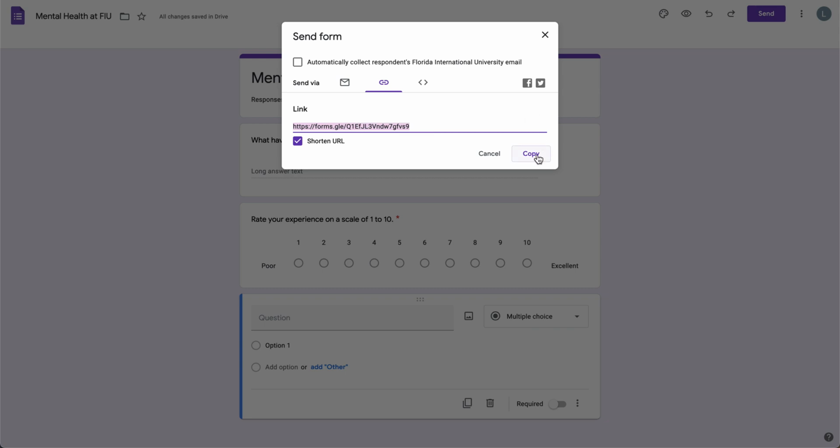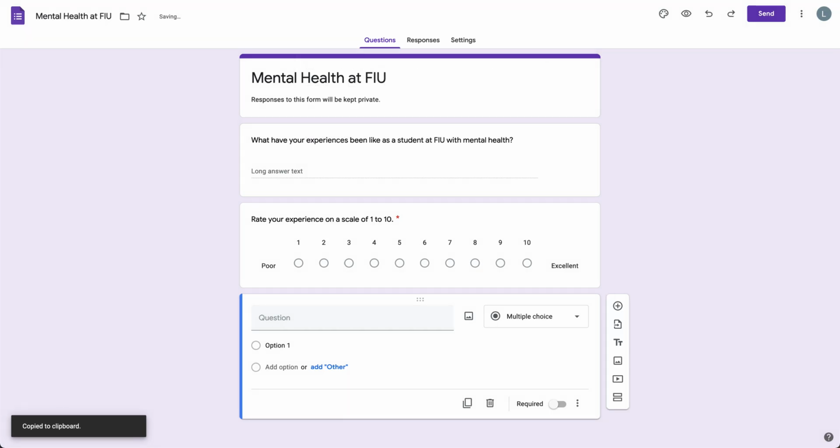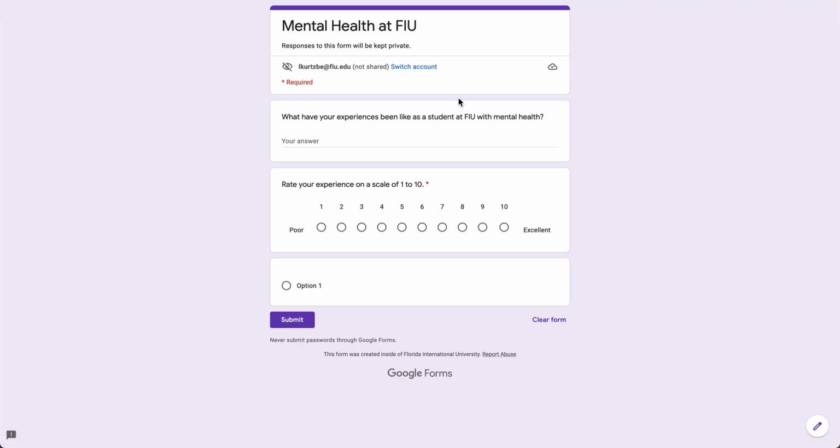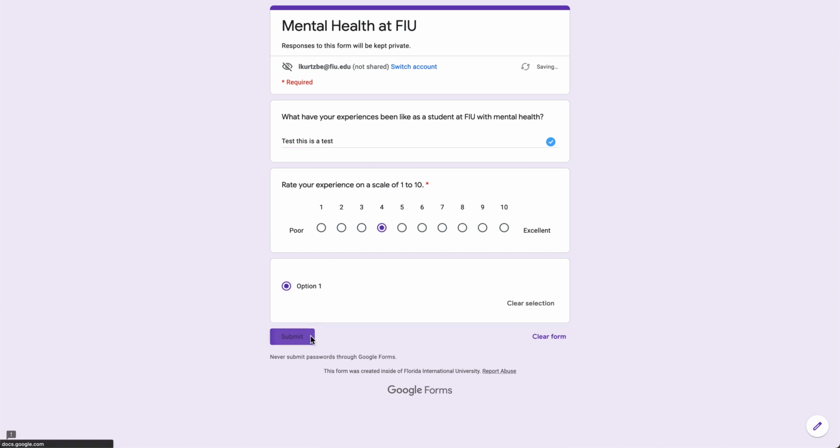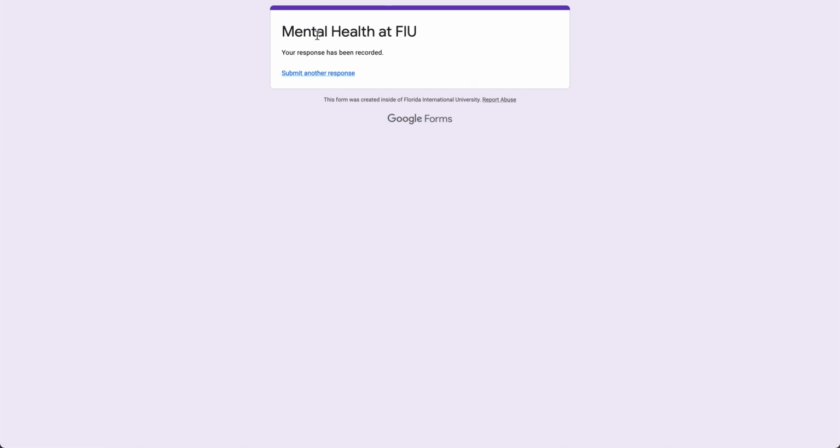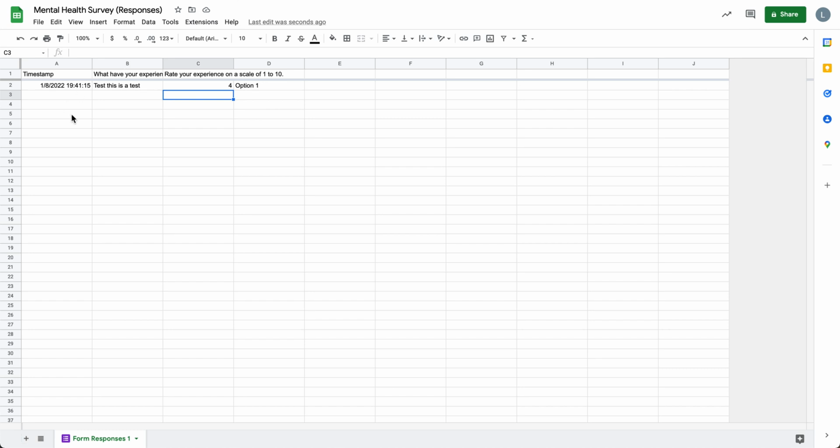If I were to copy this and then open it in a new tab, I can see what anybody else would see when they fill out my survey. And I can even fill it out and write in my own responses and submit. So that's what they would see. Once I have a response, now I can see in my spreadsheet, my own response has been recorded.